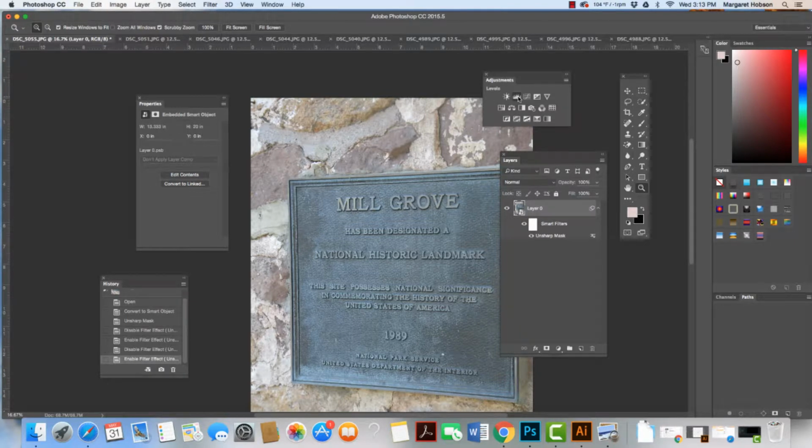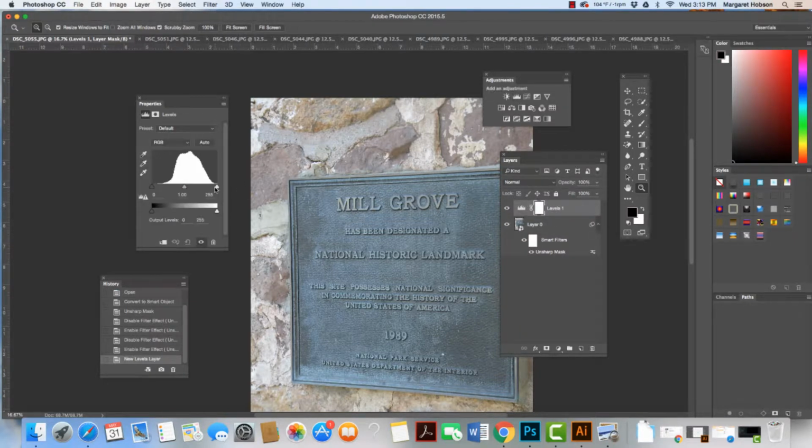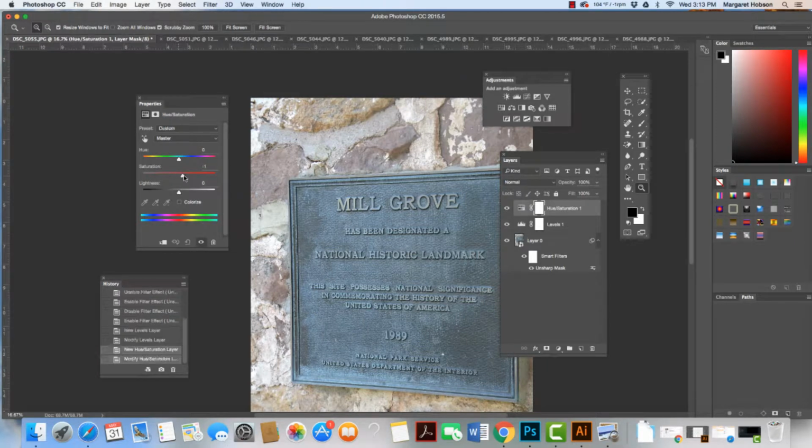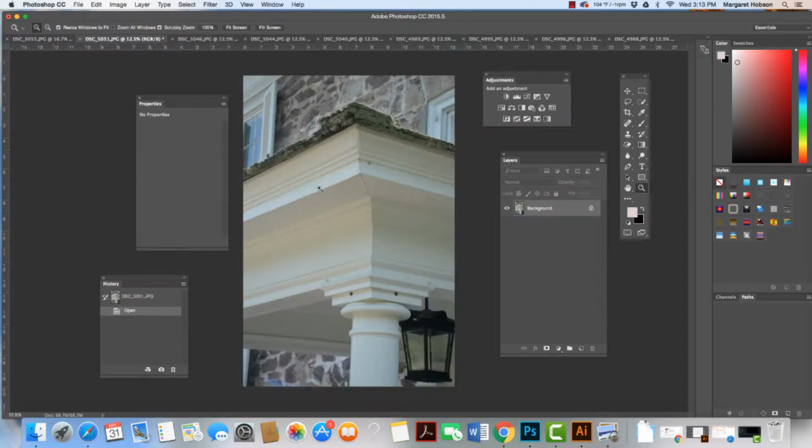Now I'm going to come in and work with my levels. I'm going to work with the distribution of value across this image in a more general way, on and off, much clearer. And again, I'm going to come in to hue saturation. I'll saturate it all just a little bit more, turn it on and off, more subtle, but still liking how that looks. Coming to our next image.